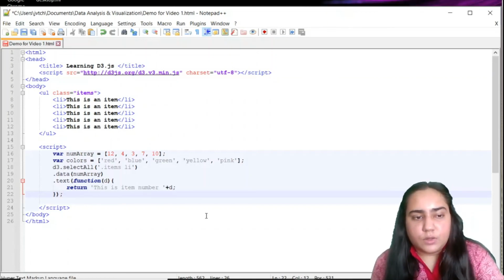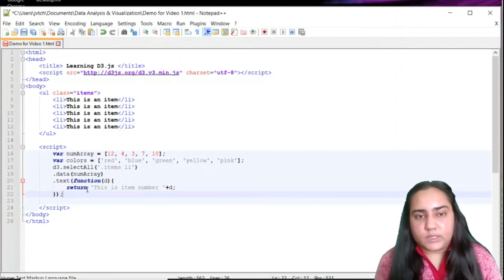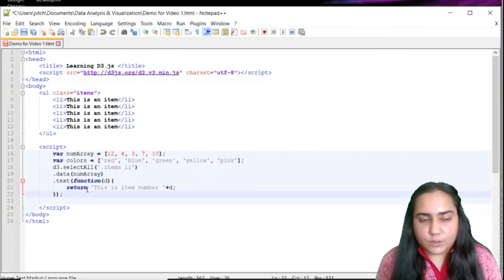And you can do this not just for the text, you can do it for the style. So you could group a couple of CSS styles, create a couple of classes, and apply to each list item if you wanted to. And that's what I'm going to show you in the next video.